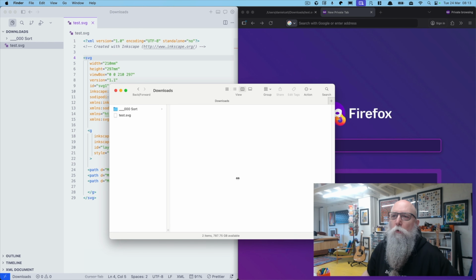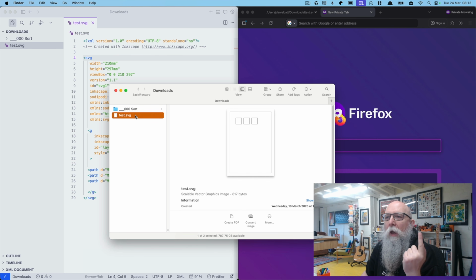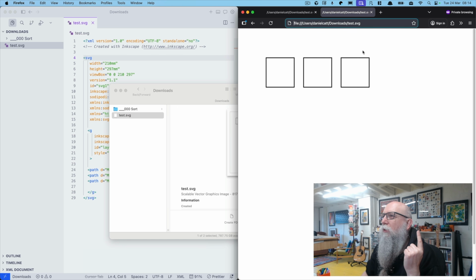Here's my downloads folder. Here's the test SVG that we did from last time. And I'm just going to drag it over into Firefox over here. I'm in private browsing because I find that Firefox is a lot better in private browsing for not caching files. So when we change code and then I open up Firefox again, it's all nice and fresh. I found with Chrome that sometimes it hangs on to older versions, so I prefer doing it like this.